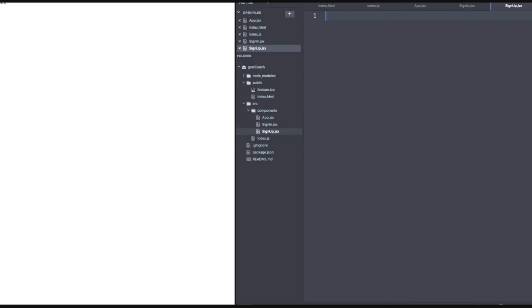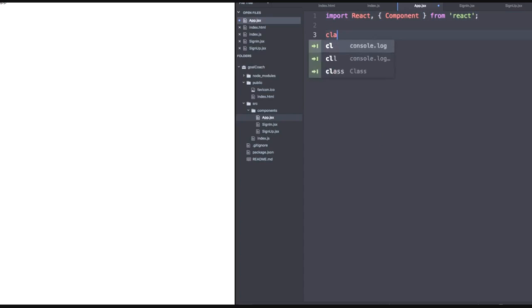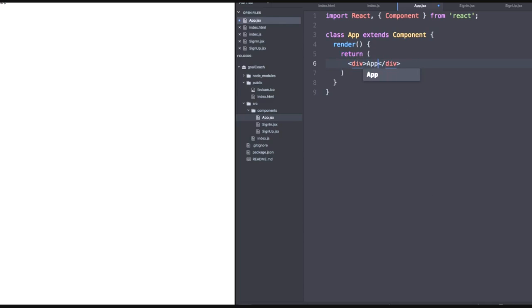So bear with me here. We're going to write some default code for each one. So for app, we'll import React and the component from React. Then we'll declare a class of app, which extends the component. We'll render some JSX, return JSX that says app, and then don't forget to export it.